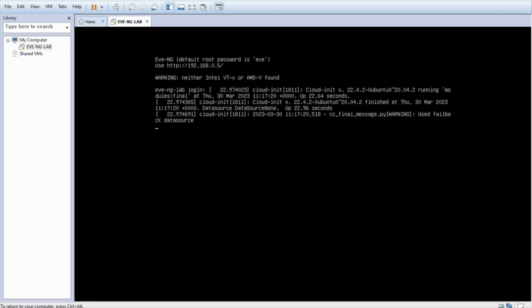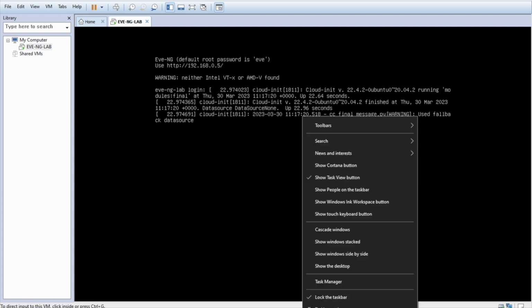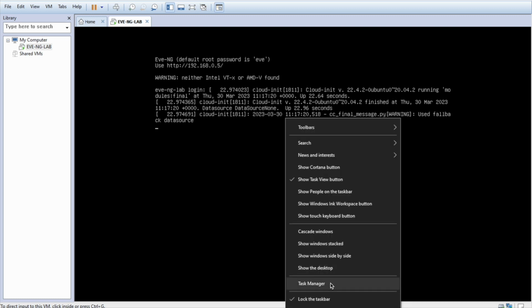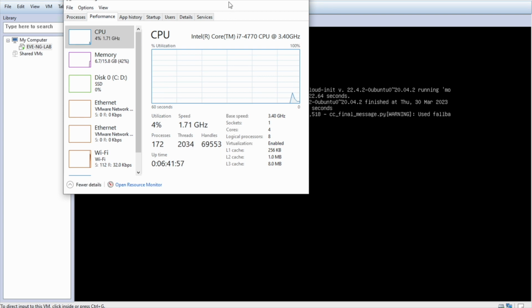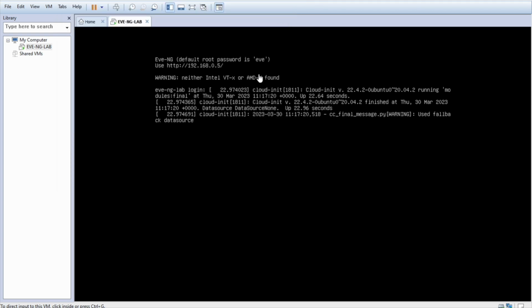this kind of error you might face: neither Intel VT-x nor AMD-V found. It will not bother you, because, let me show you. Just right-click your taskbar, open Task Manager, and click on Performance. Over there you can see this. So your virtualization is enabled, so it will not bother you in your lab. For a while you can ignore it.